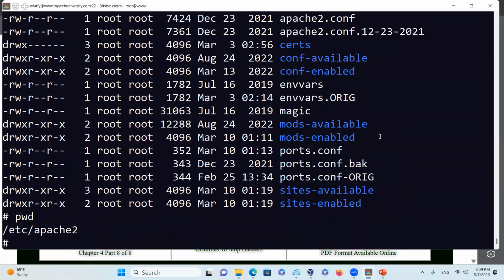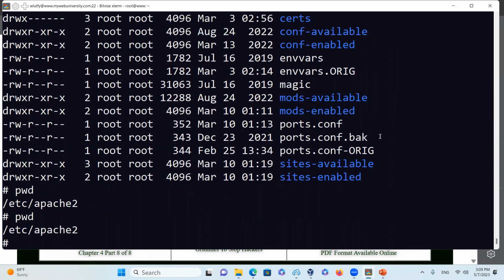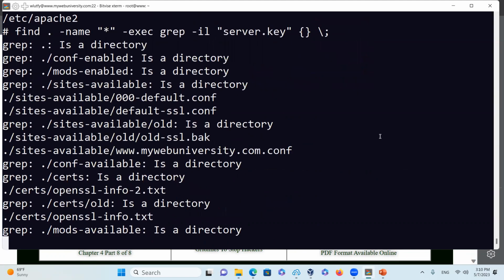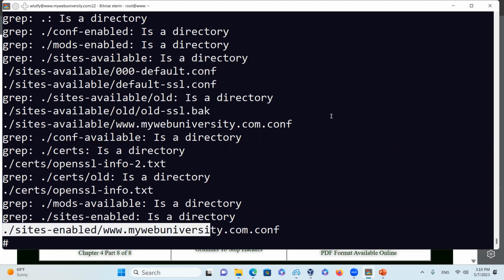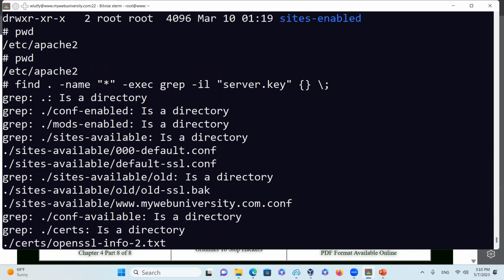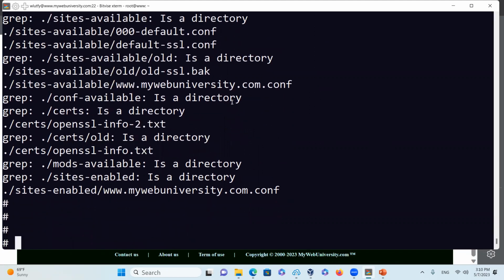Let's assume that you forgot where the certificate files are referenced. So this is how you find it. You are in this directory. You say find . -name, and then a star, -type f for the regular file. And then you could just do that, or just say -exec grep -il, search for it, and then look for the server.key, for example, where it is used as a string. So then it's going to look at it, and it says, oh, it is under the sites-enabled and sites-available. All of that information under sites-available and sites-enabled is used there.